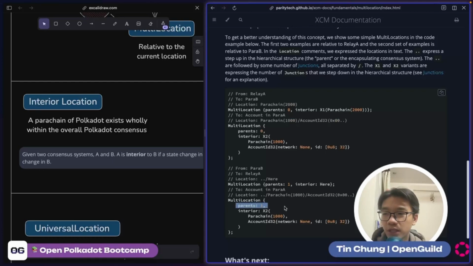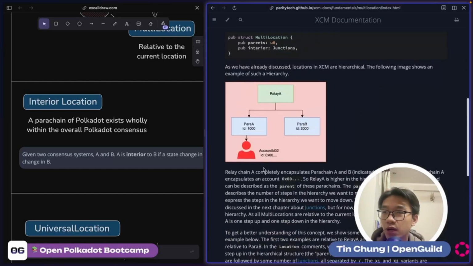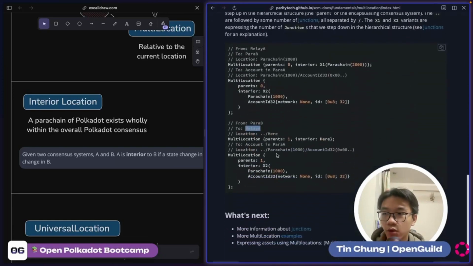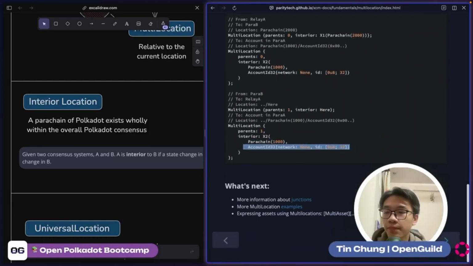So you're going to specify the parent as 1. That means you go back and then you go to the junctions. Because you are currently in parent B, you want to go back to the relation A first. If you want to go to parent A, you go back to the parent and then go to the parent 1000, which is parent A, and you specify the account. So that's how the example is going to work.